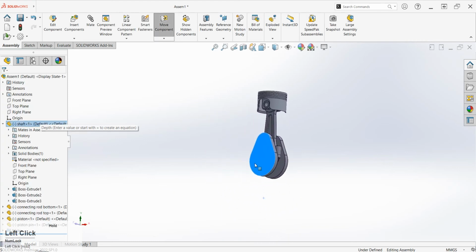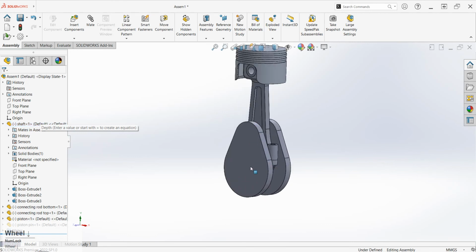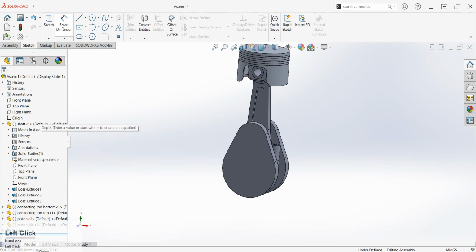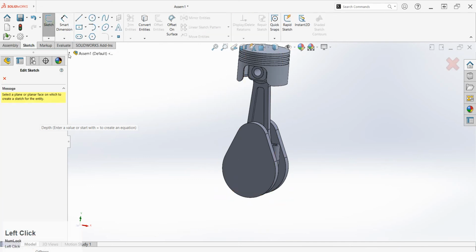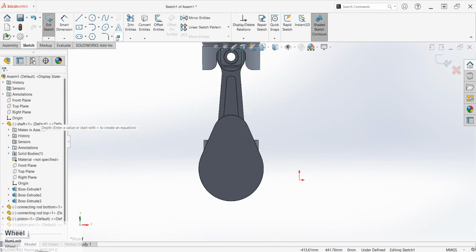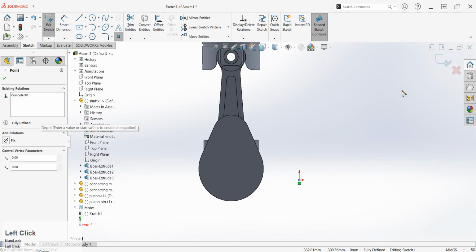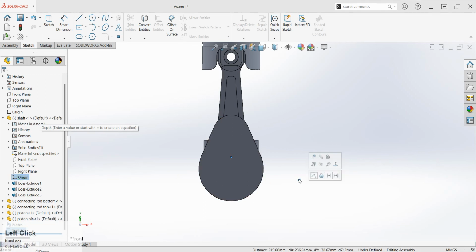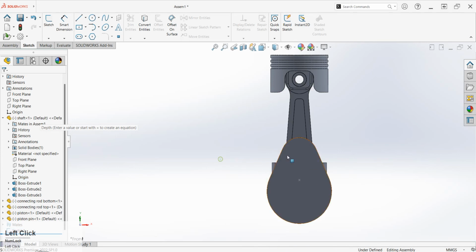Now I have to stop this movement. So for that, I will draw a sketch in the front plane of assembly. At the origin, I will make a point. Okay, and I will coincide the shaft like this.